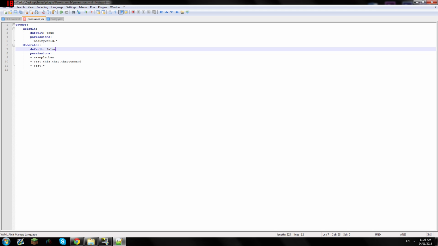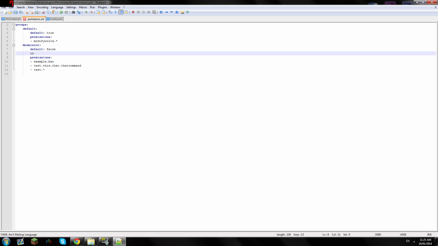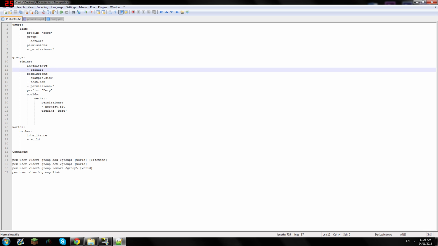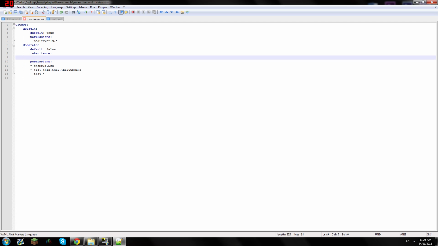Why? Because right here you could add inheritance, and what inheritance does, it basically inherits another group. For example, you can add default, I don't remember the format it is. Okay, there we go. It's a dash space again. So it's dash space default.